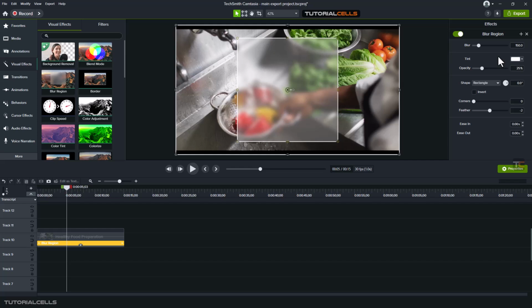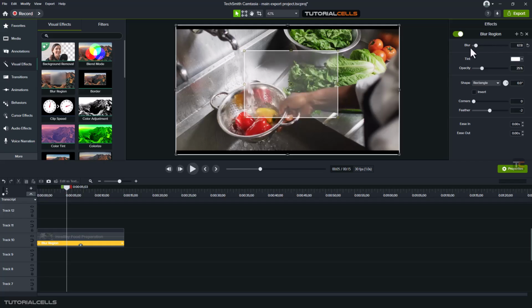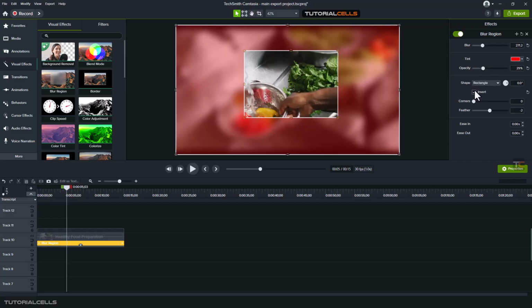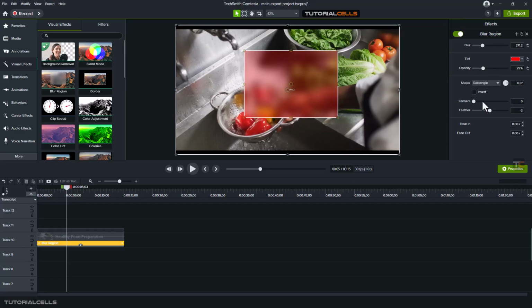Select it, you are going to settings. You can change the area by changing these handles. You can rotate it, change its scale. You can change the blurriness amount. You can change the color of the blur region. You can change the opacity of that color. You can invert it if you want.